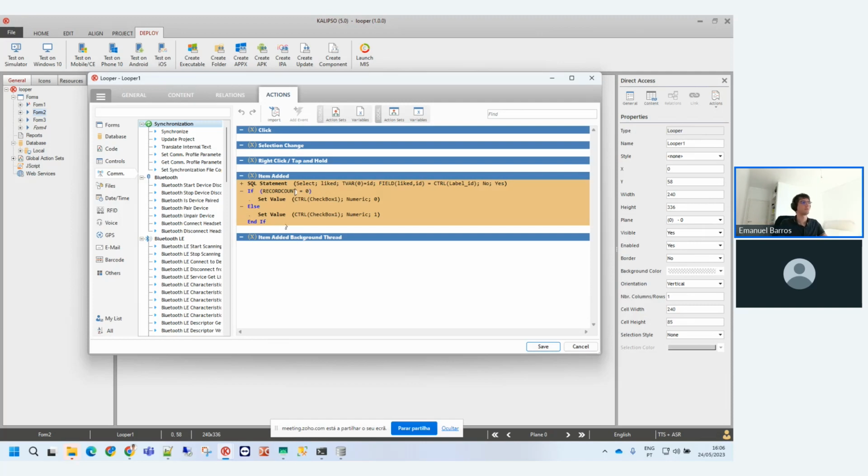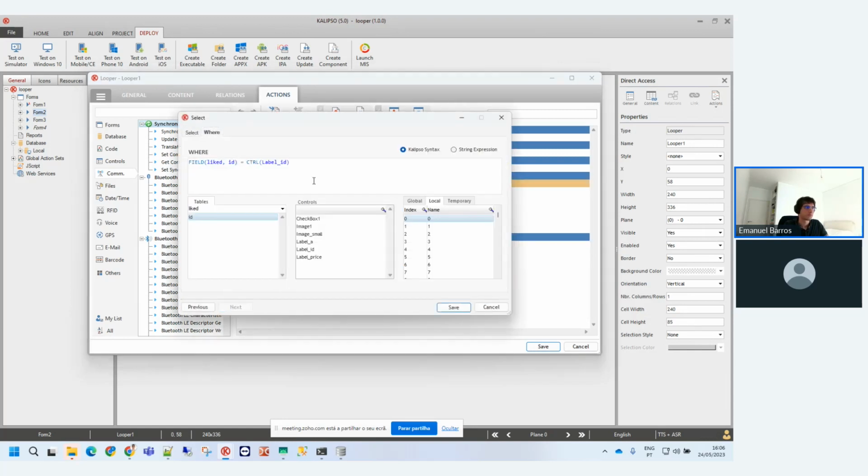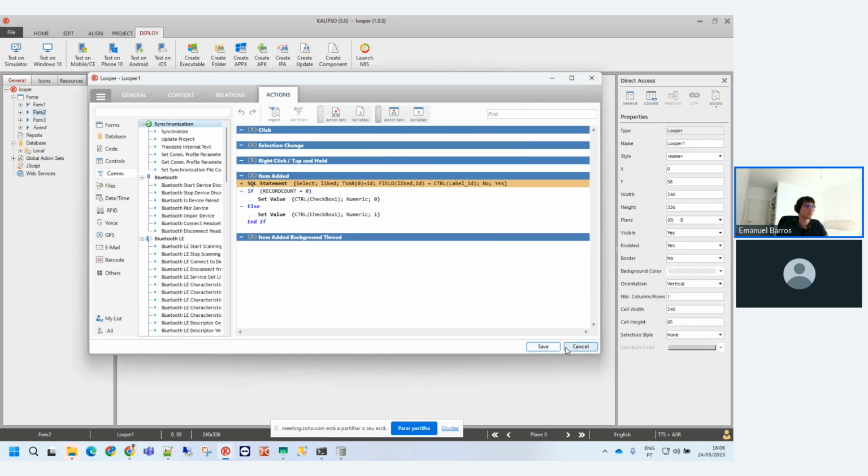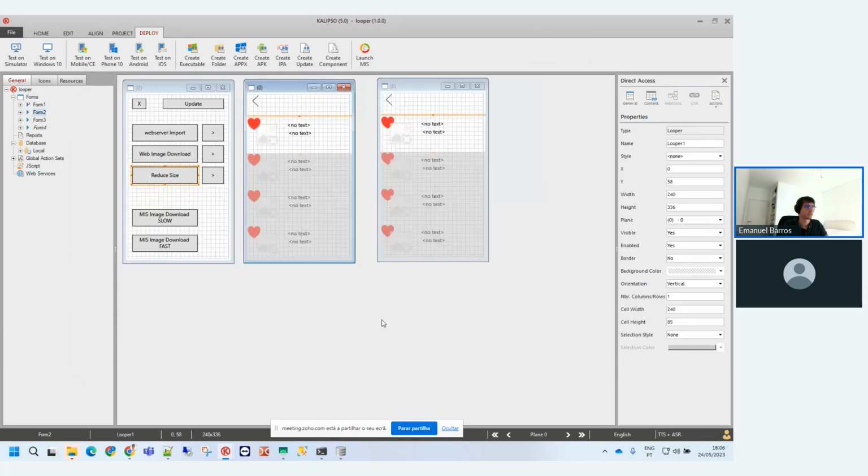And if you want to use this in the background to be faster, you need to make sure that this control, the label, is selected. Okay. Otherwise, you will get problems.